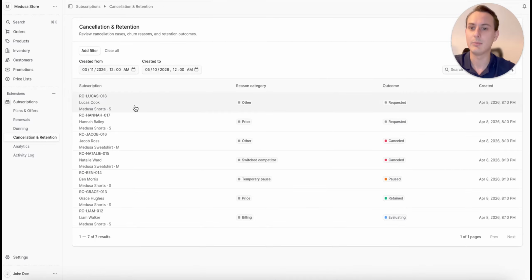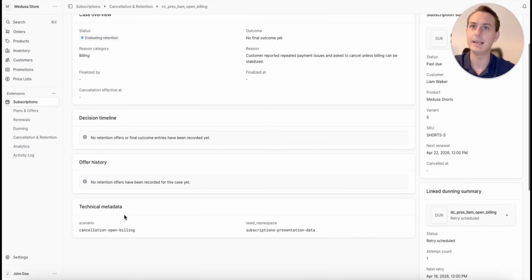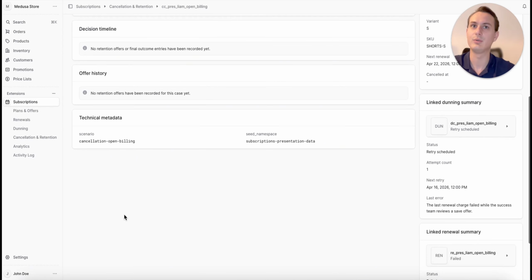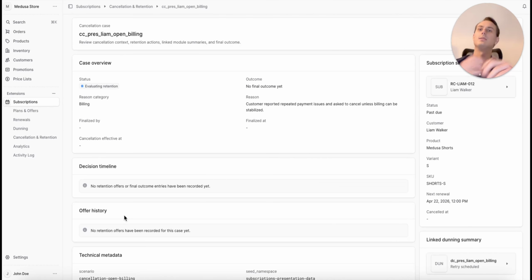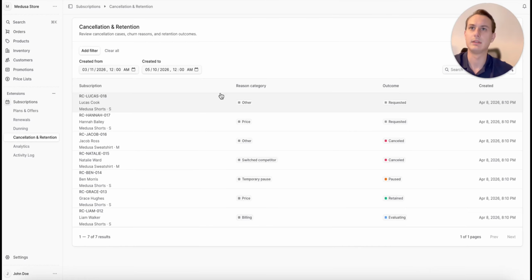So now let's open Liam. Liam's case connects cancellation review with billing problems and dunning, so that is very realistic. In real subscription operations, billing issues, churn risk, and save opportunities often overlap. They do not come in separate categories. So Reorder brings that context together so the operator has the full picture in one place, instead of chasing it across separate admin pages. So now let's take a look at Natalie.